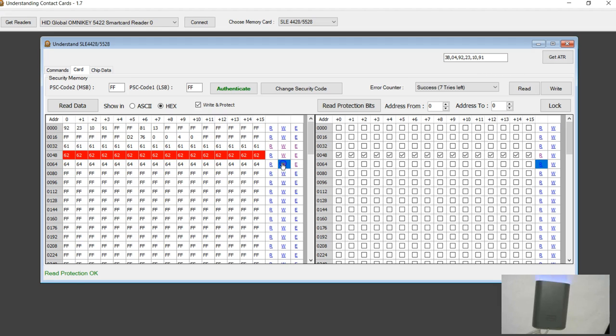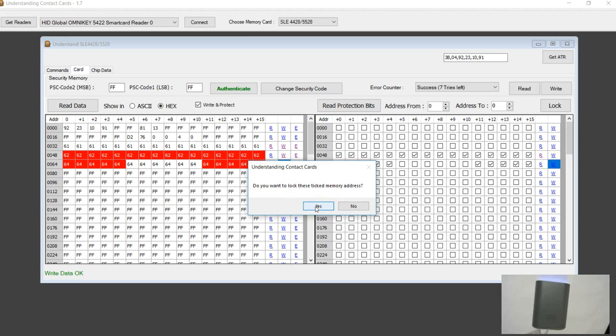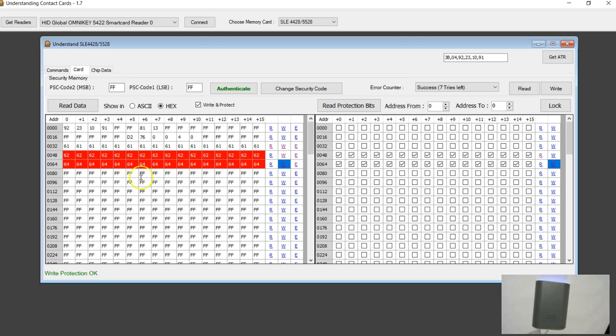First I'm going to do a write operation. It's all written now. I'm going to go to the corresponding row and say I'm going to lock it. I can individually select which bytes I want to lock. Then I'm going to hit the W. Now here the locking is done. However, looks like there is a small bug in the program.